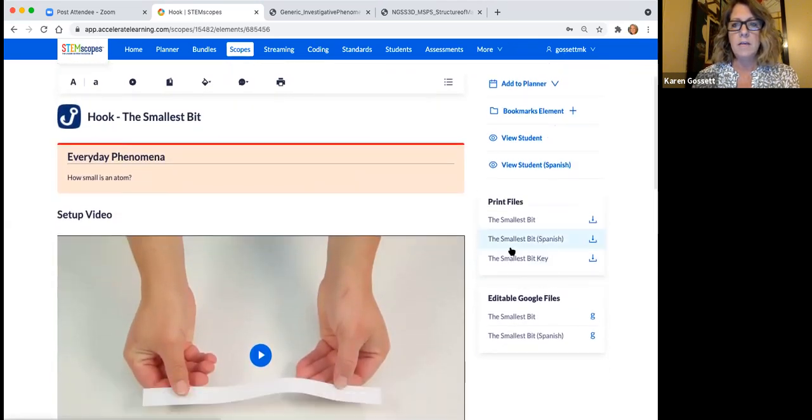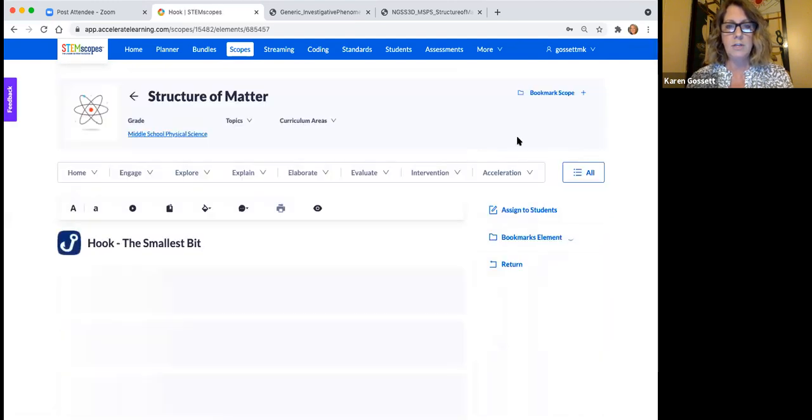Okay, so if you look on the right though, what I was going to mention here is you have your print files. So here are the print files for this activity in English and Spanish. And then if you want to assign this digitally, here's how you assign something digitally. I know that was something that we wanted to focus on today. We know that it doesn't have an assign button. So you have to click view student, either in English or in Spanish. So I'm gonna view student.